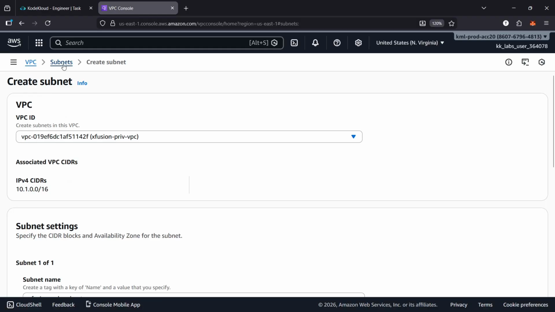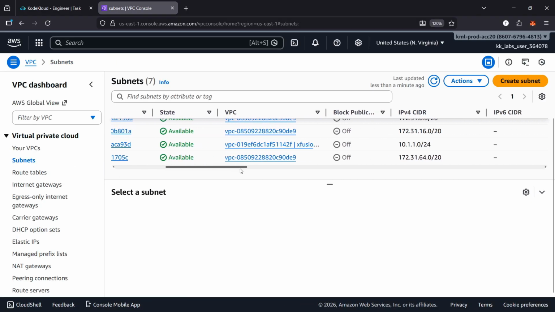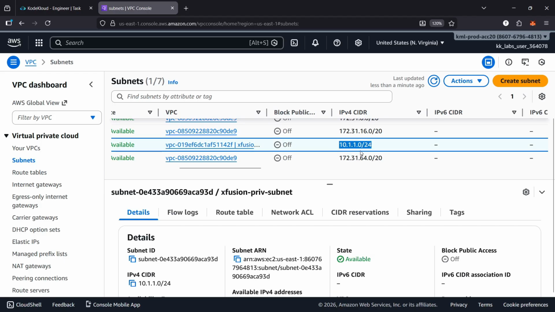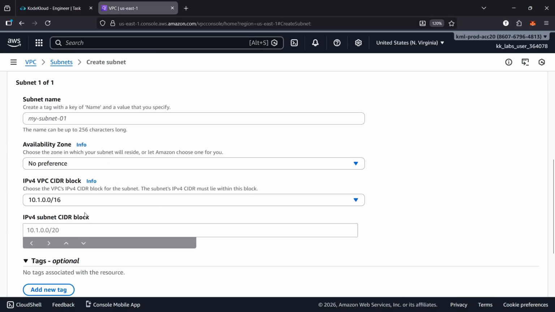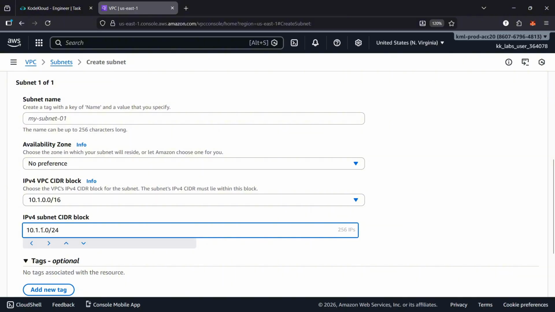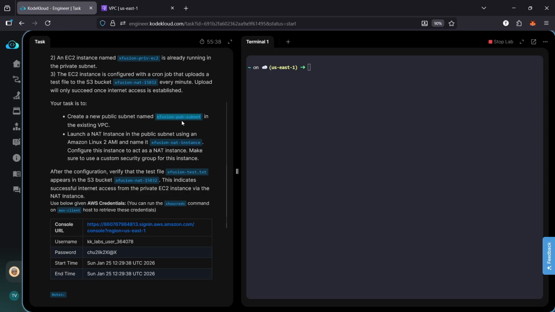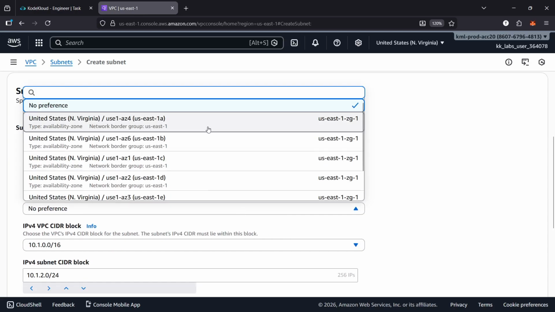In subnets, the private subnet that was created with 10.1.0.0/24. Click on create subnet, select it, paste the CIDR block and change it to 2. And again copy the name of the subnet, paste it, choose the availability zone and click on create subnet.